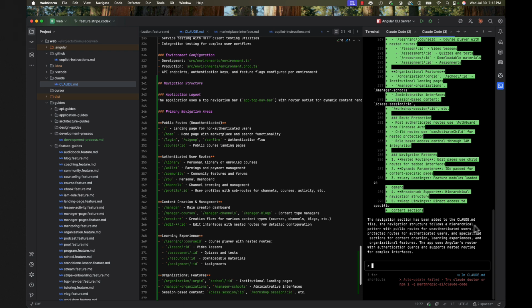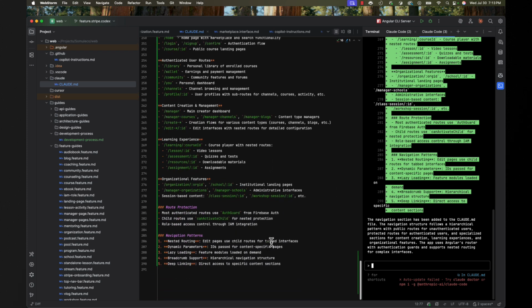The navigation section has been added to the Claude MD file. The navigation structure follows a hierarchical pattern with public routes for unauthenticated users, protected routes for authenticated users, and specialized sections for content creation, learning experience, and organizational features. The app uses Angular's router with authentication guards, and supports nested routing for complex interfaces. It really gives you a nice breakdown there, and you'll see it just added all these different pieces.